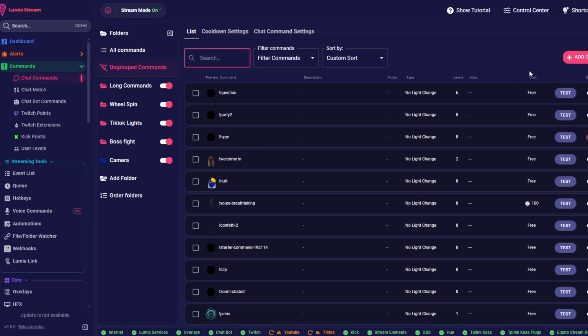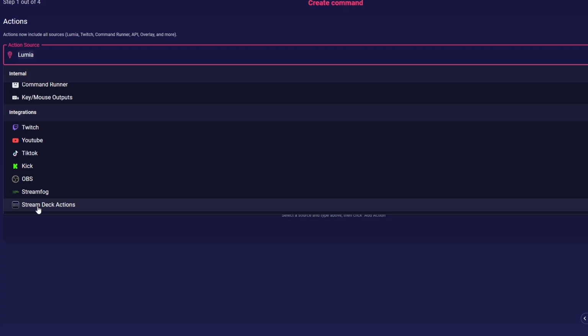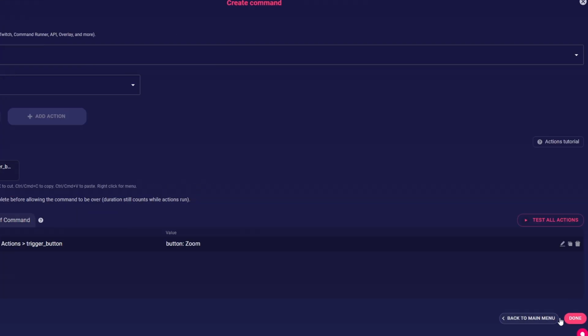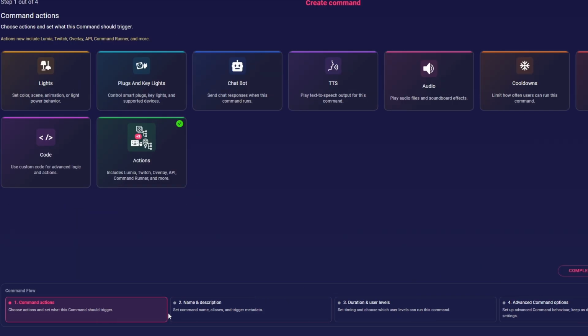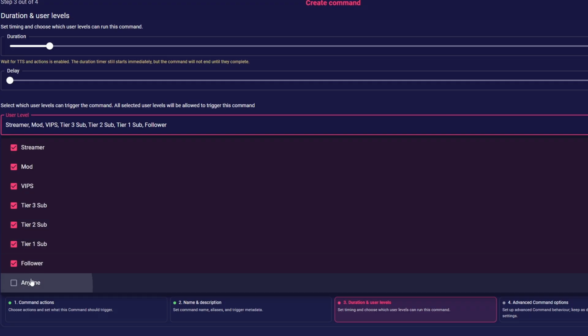It's as simple as head into our command section, add a new command, and within Action, you're going to go under Action Source, under Integration, Stream Deck Actions. From here, you'll be able to choose which button Lumiastream triggers from your Stream Deck. Make sure you hit Add Action and move on to the next step. From here, make sure to rename your command. You can choose who's going to be able to use these commands.